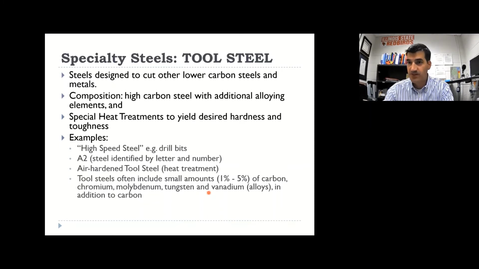Also, another important thing is heat treatment. So usually what we'll do is we'll take a high carbon steel that has these alloying elements in it to begin with, and then we will also do a heat treatment to it to make it even harder. And if it's even harder, then it will do a good job of holding an edge and maintaining a cutting edge to shape and cut other metals and materials.